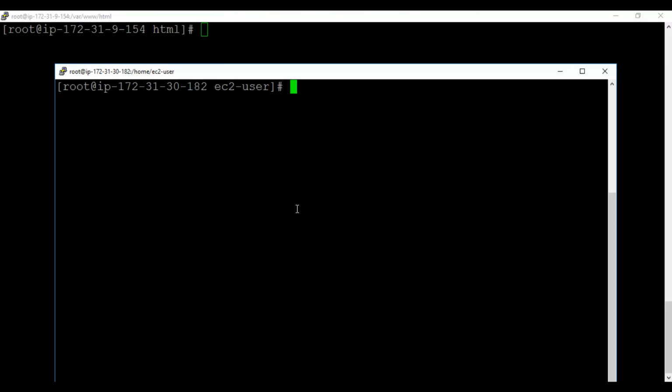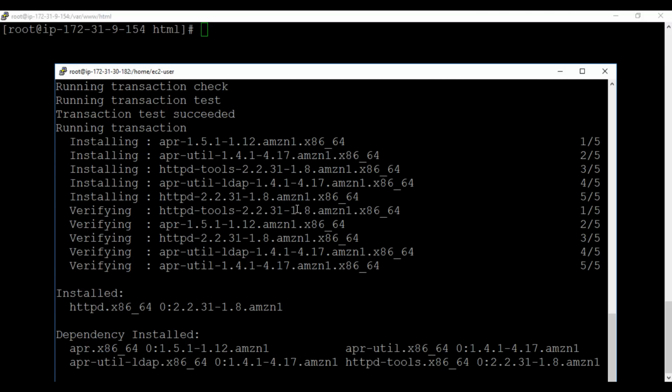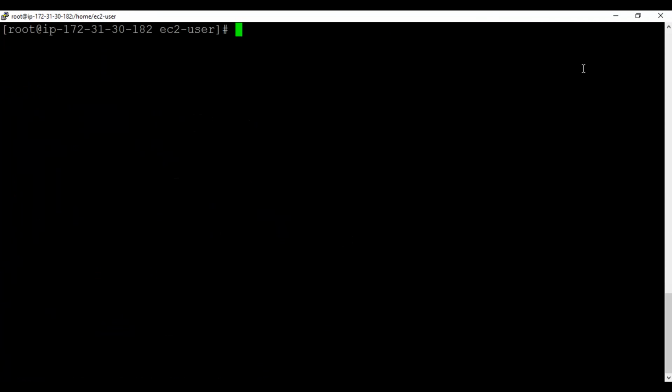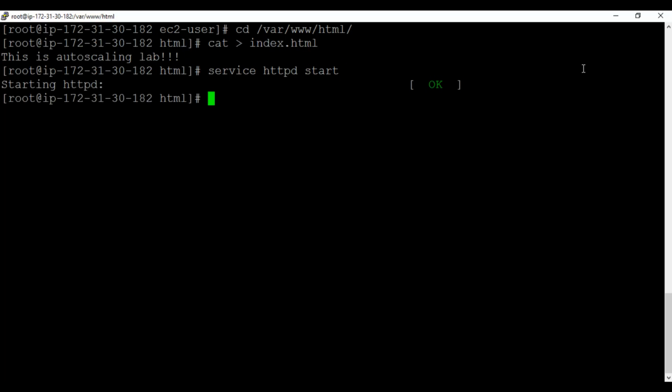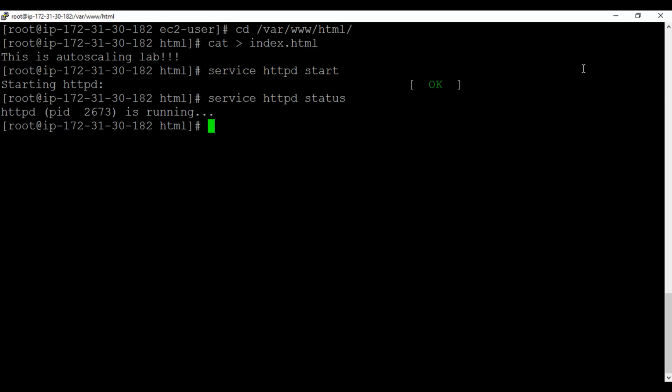So I'm gonna go over to the next EC2 box, and this is my second EC2 instance. I'll do the same thing over there as well. I'll start with yum install httpd -y. I'm gonna wait until that is complete. This is complete. Let me quickly clear the screen. Let's go to the var www HTML directory, and quickly create the same file over there as well, index.html. I'm gonna say this is auto scaling. I'm gonna save this. I'll have to start the httpd service. I'm gonna check the status of this. So it is running now.